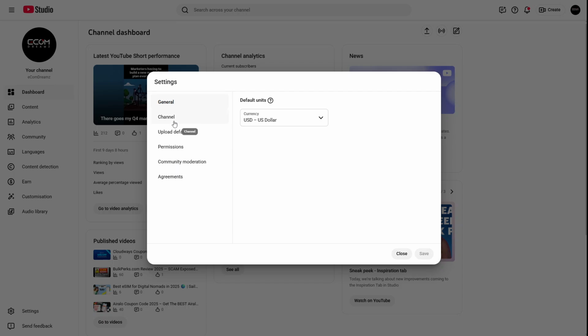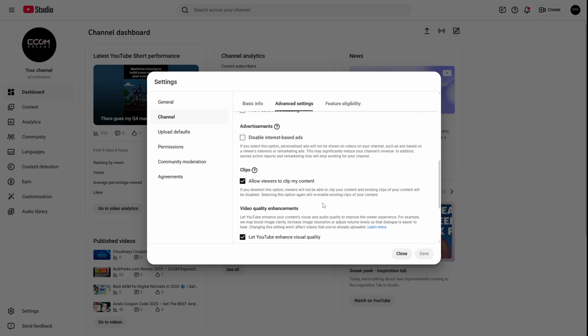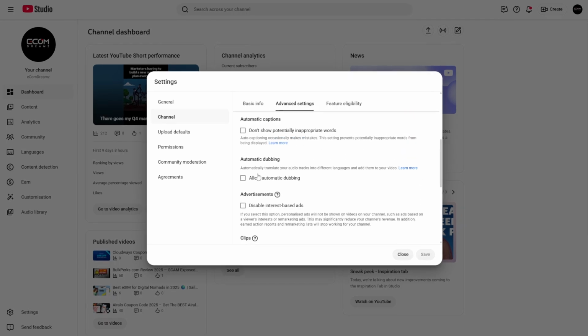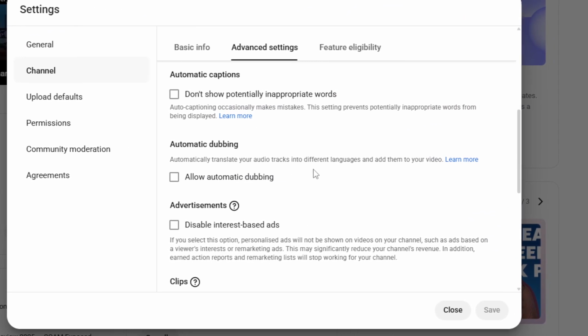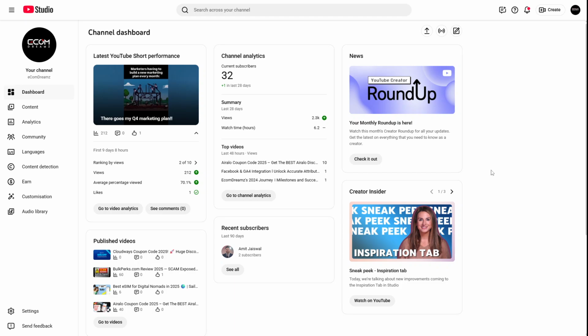Turning this on gives you more control, especially if you want to avoid low quality or inaccurate voiceovers. You can choose to review dubs in all available languages or limit reviews to experimental languages only. After selecting your preference, click Save. From this point forward, YouTube will generate automatic dubs again, following the review rules you selected.